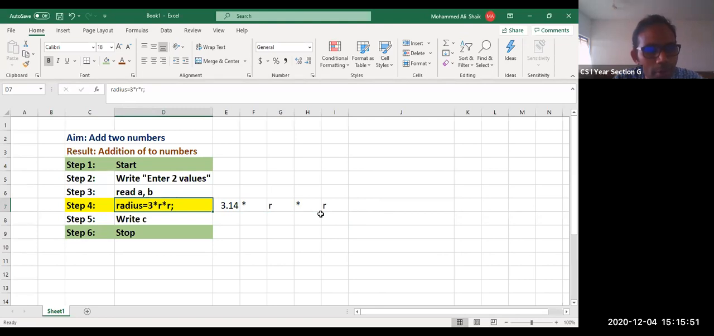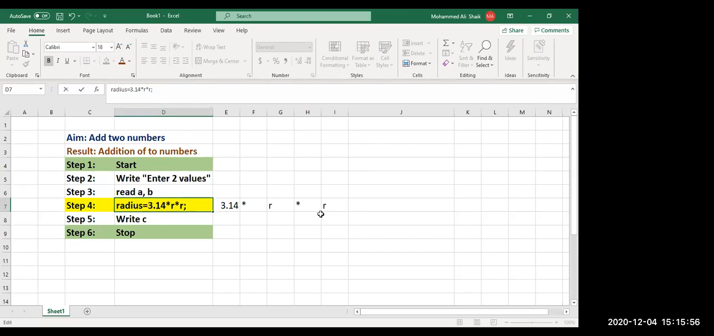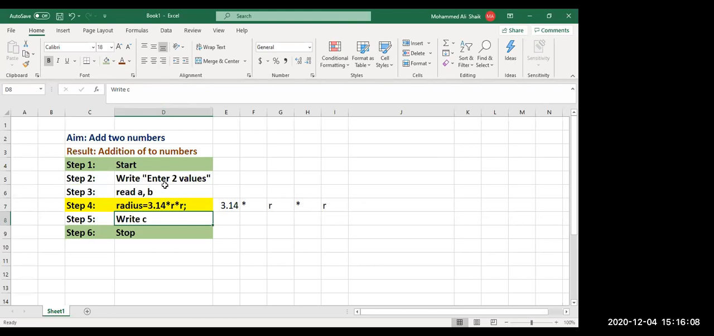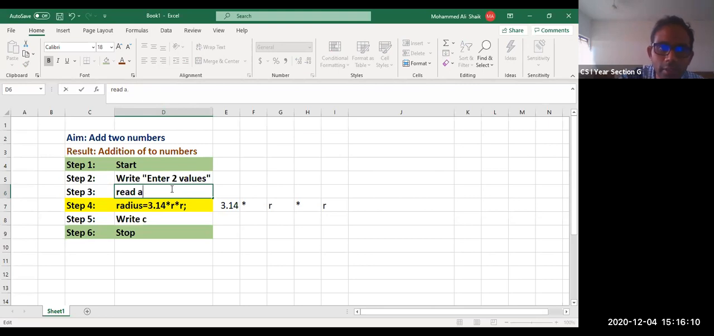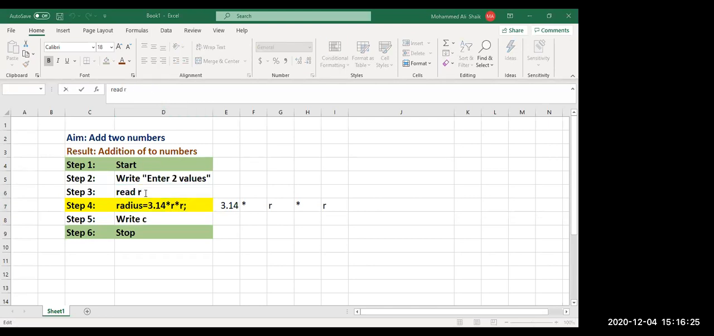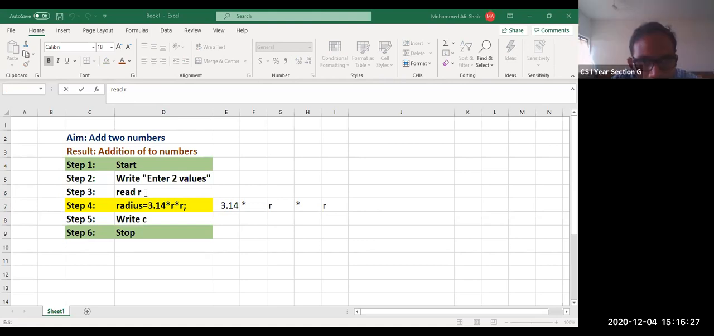Now let us see. Change the problem. 3.14 into R. Great. Now I need to know what is R, radius. So where do we need to modify this code? Read R. Very good. Right answer. Enter one value. Read R is great because we are having a formula. Inside the formula we are having R and this R must match. Here we are having R and the input R must match. Otherwise our formula is going to fail.